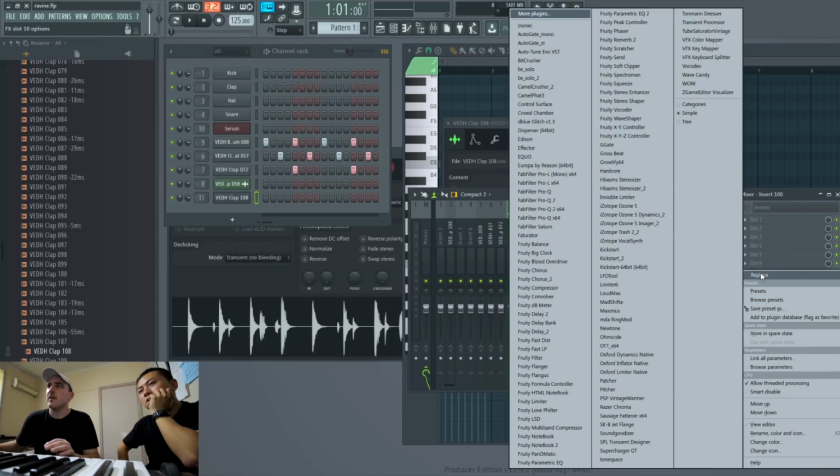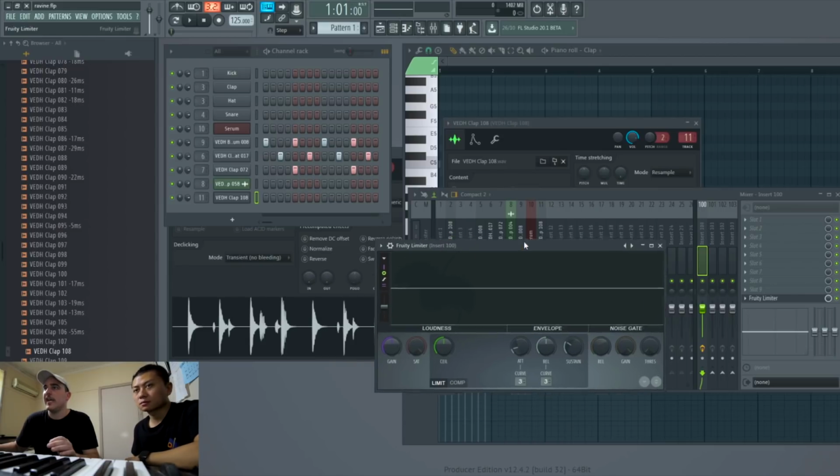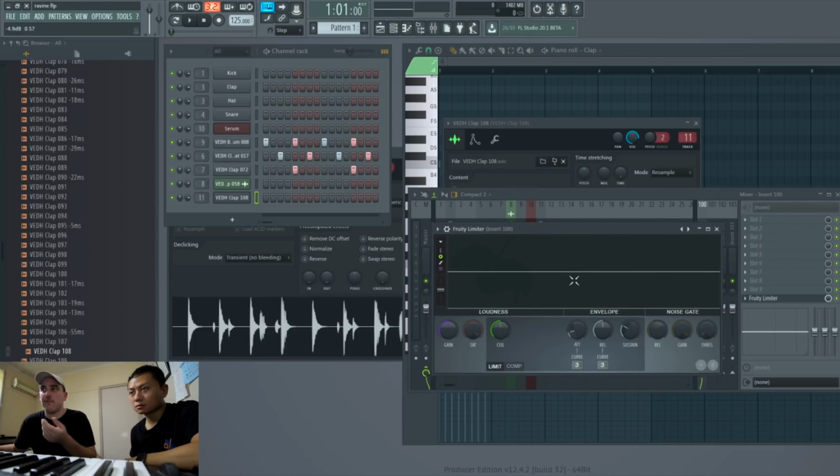So what I do is I just start with an initialized Fruity Limiter because it's the easiest and most straightforward way to do it. I just go into the comp section and turn the threshold all the way down. That's how much the volume is going to dip. The knee is how much it pops back up.